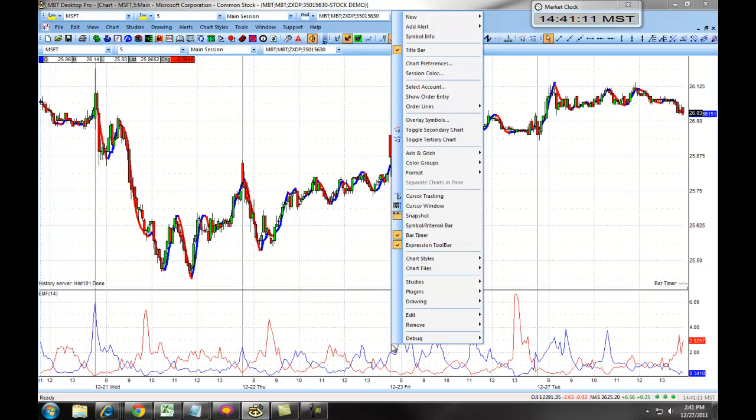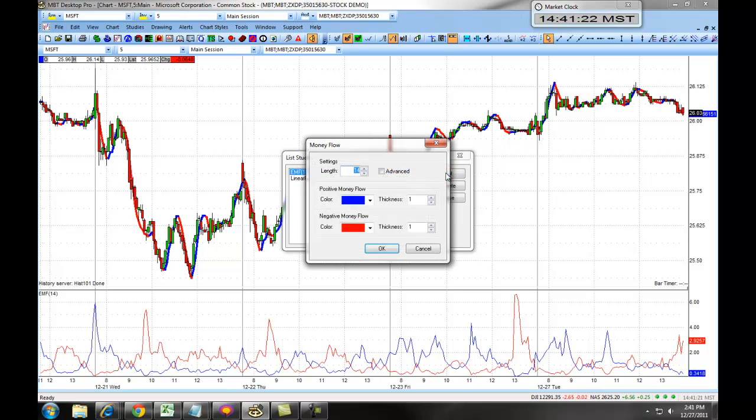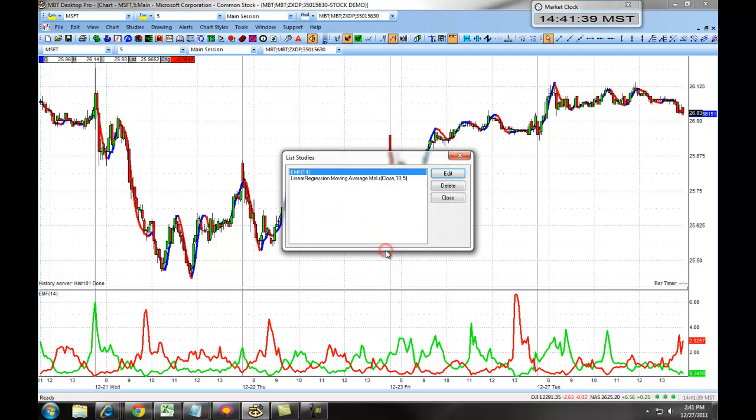If we right-click on it and we select Edit, we have the option to edit our various studies. We can then choose the specific study that we have populated on the chart, click on Edit, and under here we can choose the different color. So for example, this is a money flow indicator. If we want to make our positive money flow green and keep our negative money flow red, however we want to maybe change the line thickness and then click on OK, you can see that our money flow indicator has now changed.